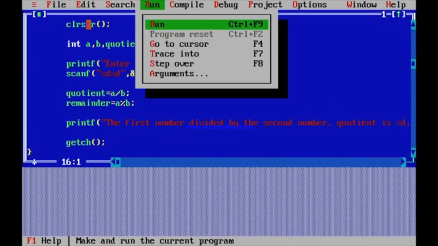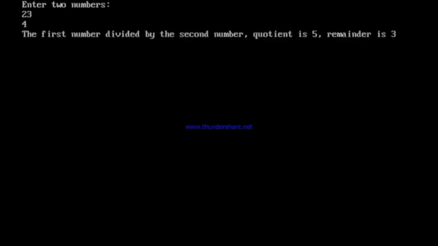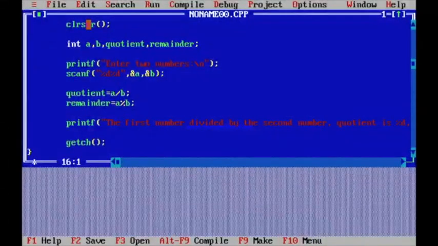If I again do it, say 23 divided by 4, it's 5 remainder 3. Check out the first number divided by the second number, quotient is 5, remainder is 3 because 23 divided by 4, that is the thing. I think you understand this.